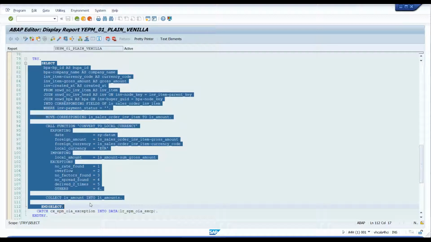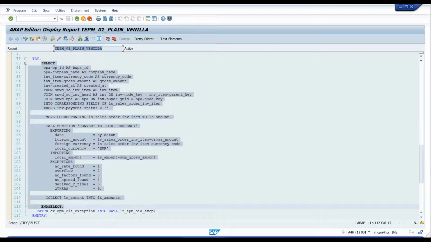Entry point means the program which is causing the problem. Entry point is nothing but the program which triggered this query. Okay, so this is the entry point. Here in this case, this is the entry point. Why is EPM01 vanilla the entry point? This is the culprit. This is the program you need to target.